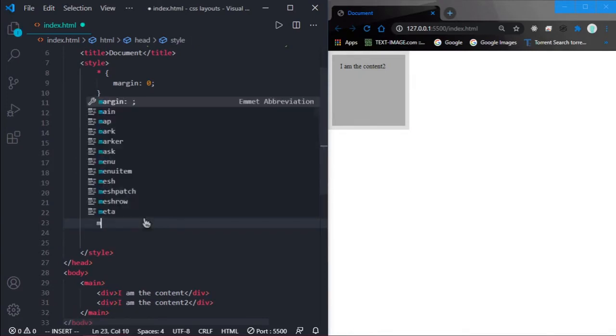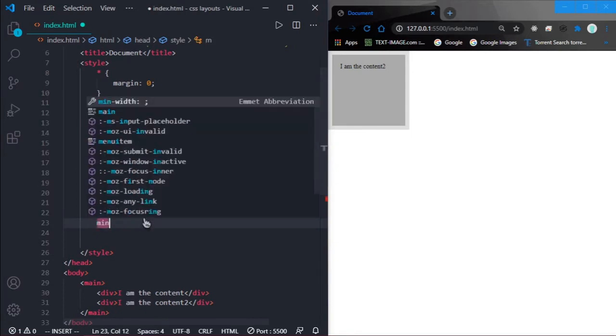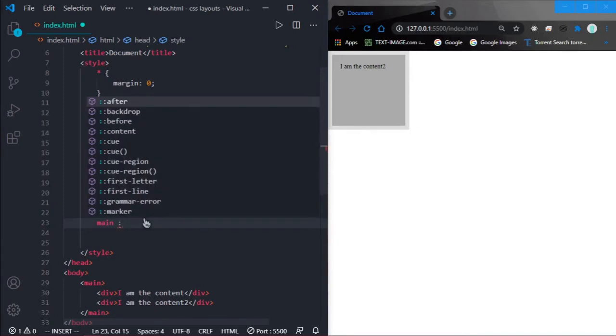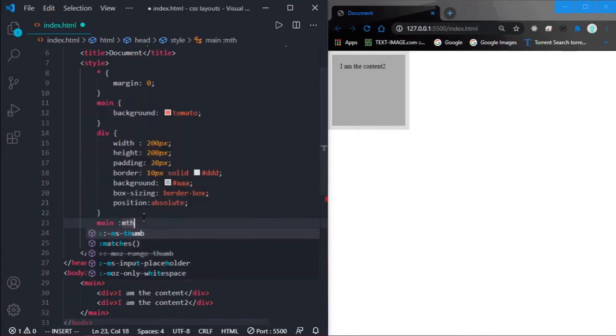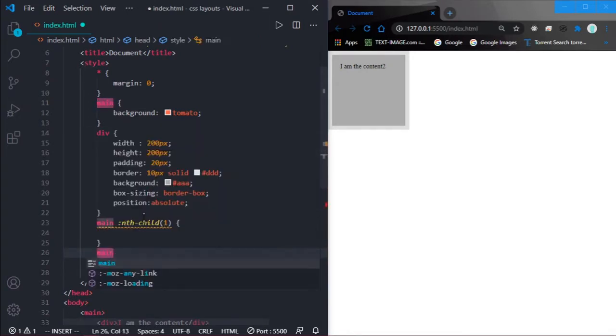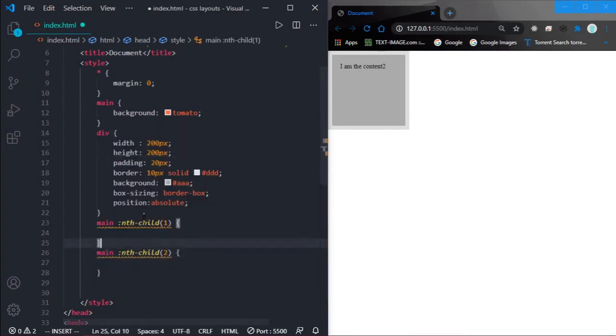So what I will say is, as the divs are the direct descendants, or the children, of the main, I will say main, and then I will use this selector called nth-child, which will select the nth child of the parent div. And in this case 1 will represent the first div, and 2 will represent the second div. So I will once again say main, and then nth-child 2, and I will give the second div two distinct properties.